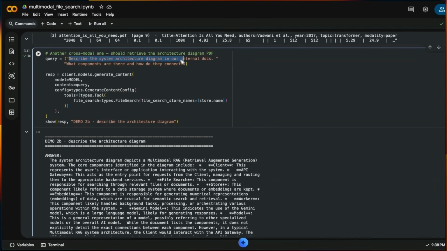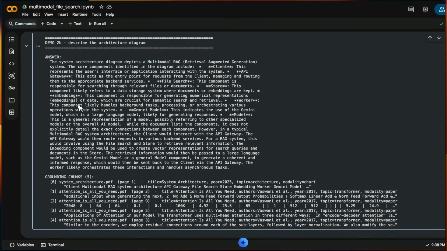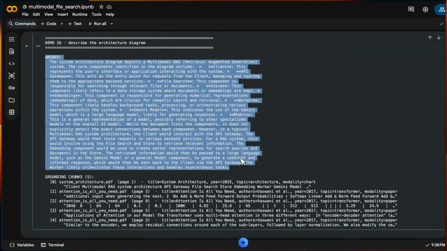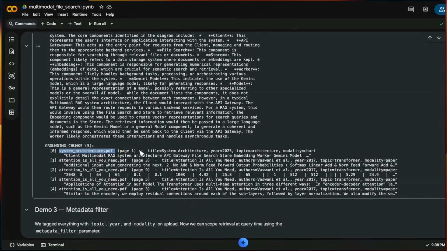Now here's another one: describe the system architecture diagram in our internal documents. Now think, if you have some internal schematics for your business, you could potentially embed those and ask what are the components there and how they connect, right? So this basically looks at the multimodal RAG architecture that we have as a diagram. And interestingly enough, since it knows about RAG, just by looking at that diagram, it can actually explain what exactly is going on. Again, the first one is the most relevant document.